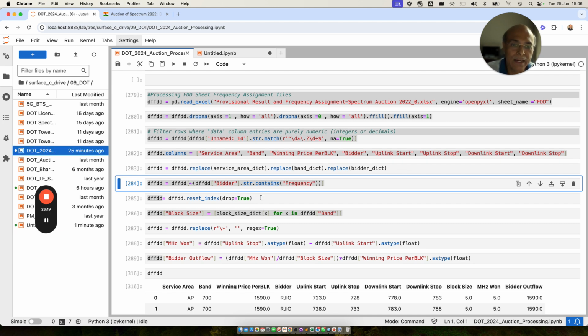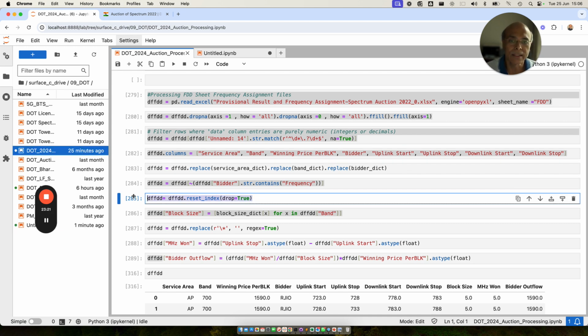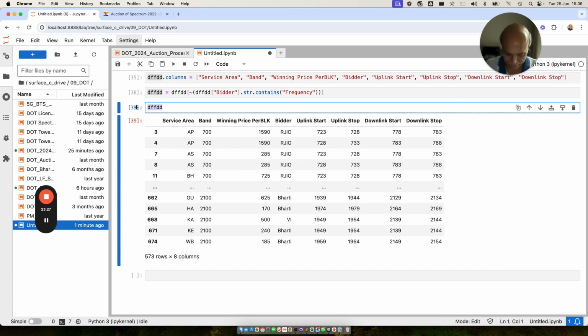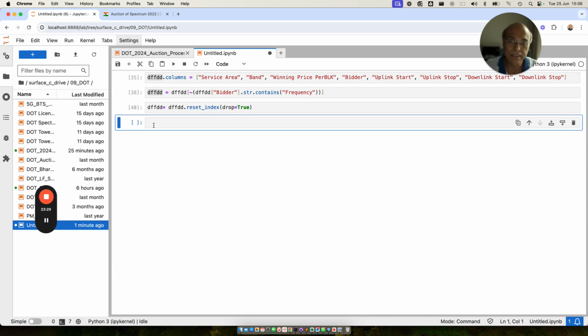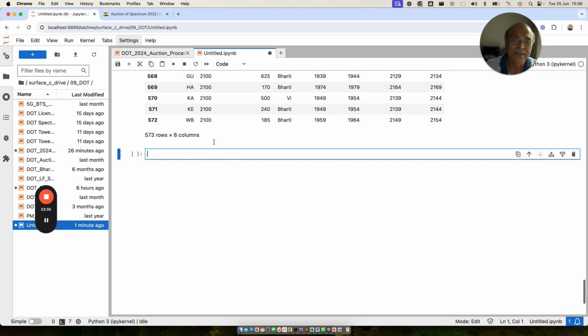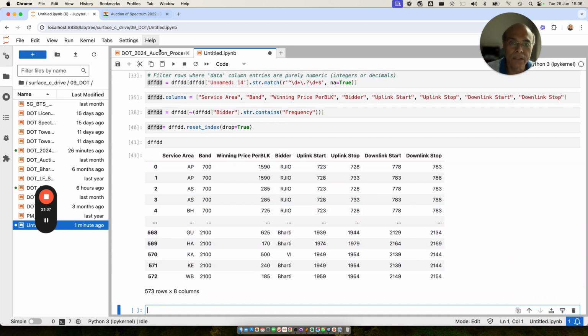After you have done that, you just do a reset index and drop is equal to True, because I just don't like these indexes getting changed, right? 3, 4, 7, you see. So I'll do a reset index, and now the data frame will look quite clean from what it was earlier. Okay, see, 1, 2, 3, 4, now 0, 1, 2, 3, 4.